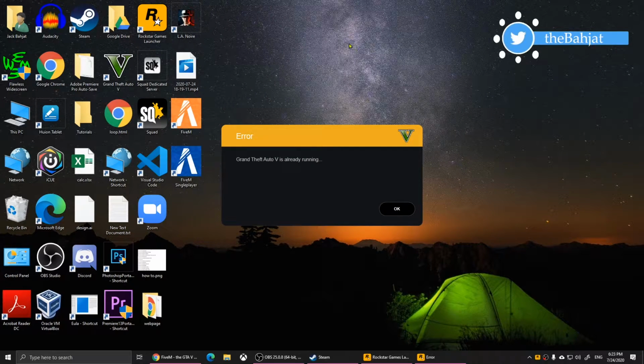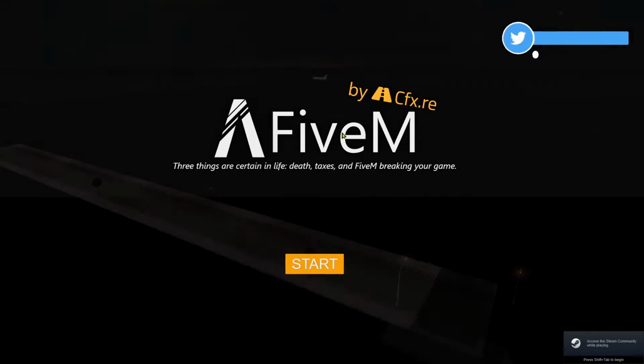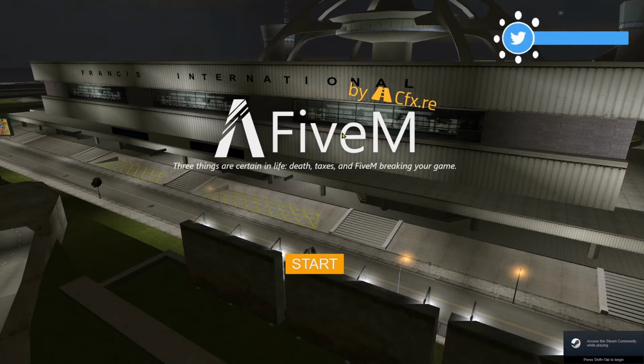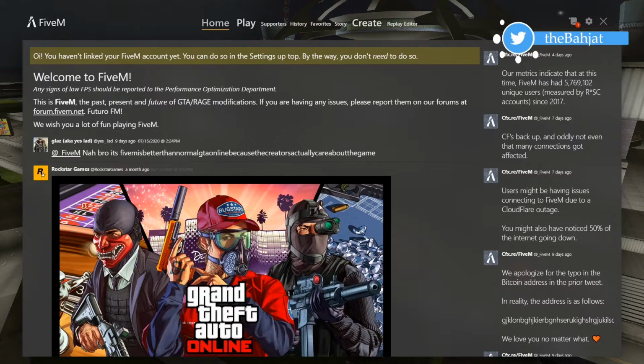It might give you an error saying Grand Theft Auto already running. So you click on OK and then click on OK again and it will run it. Just wait for it. Once you run it, it will look like this. What you'll need to do is simply click on start. And once you click on start, it will show you this menu.